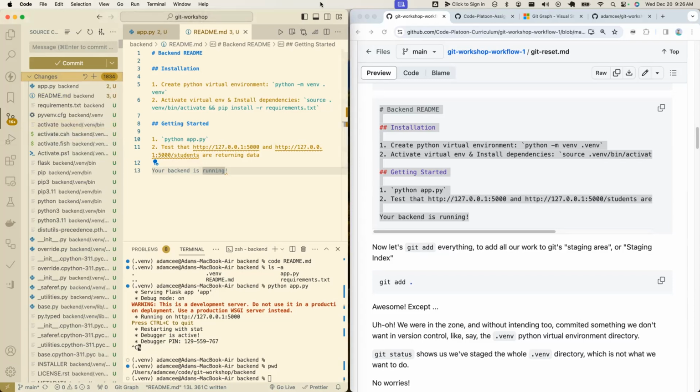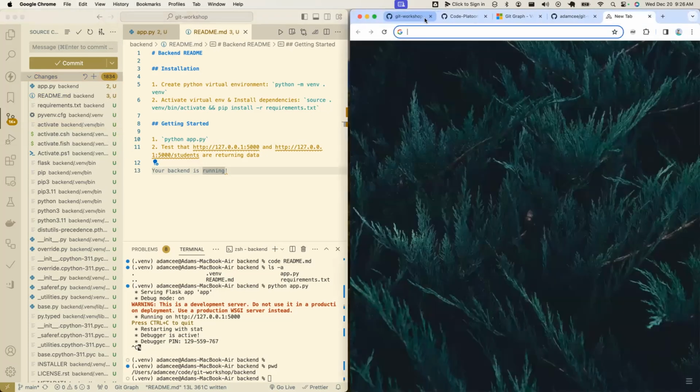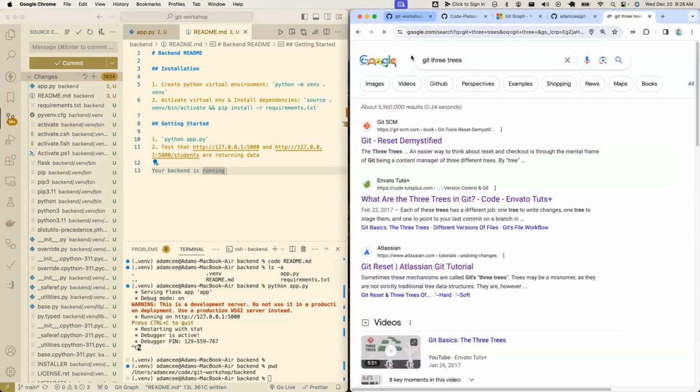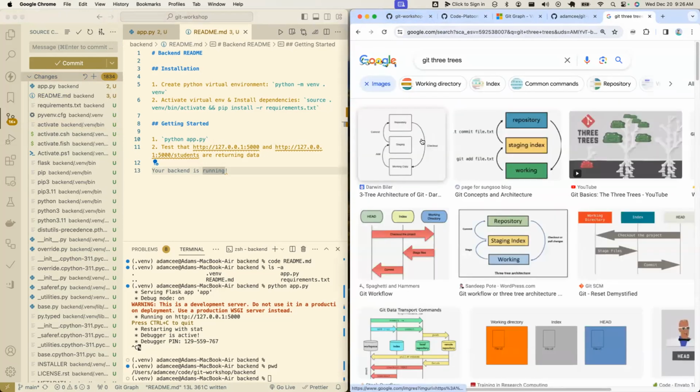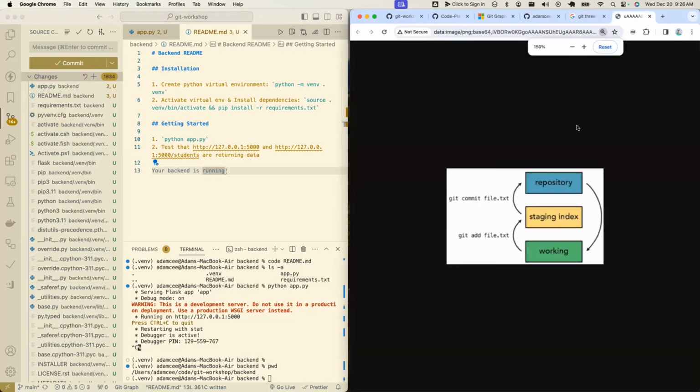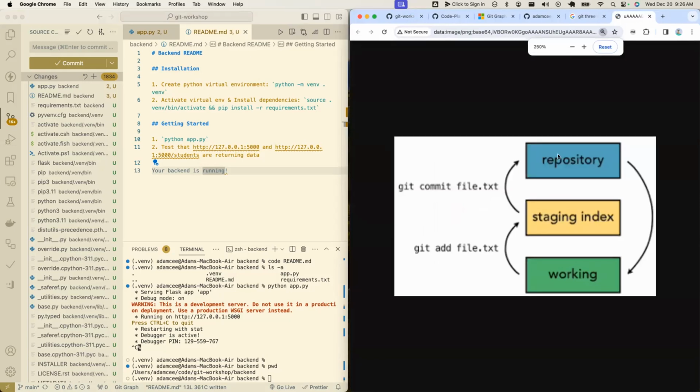Those are the three places where Git stores stuff. If we do this Google search for three trees, we're going to find a couple of nifty images. This one is not a bad one, and we're going to dig into this. I think this tool helps visualize the working directory, the staging directory or index, and our commits. Right now, under changes, I can see in the working directory all this code that I've written, but we haven't added it, we haven't staged it, and we haven't committed anything.